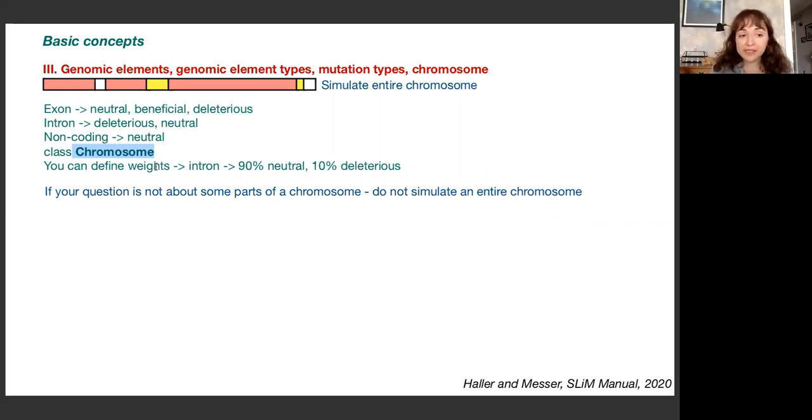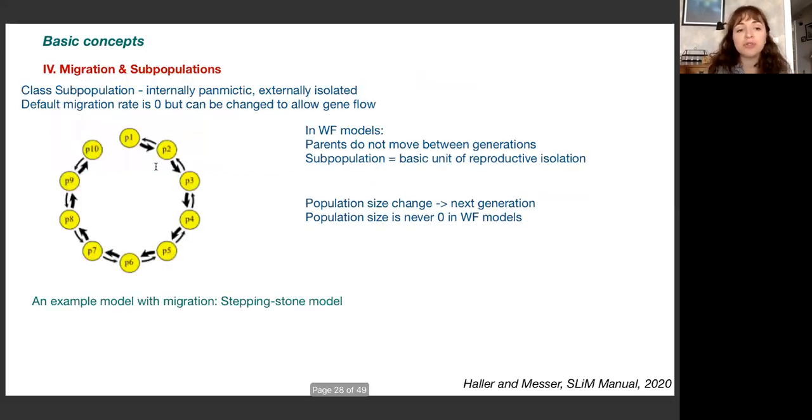And the important thing is that if your study question is not about some parts of a chromosome, so if you're not asking about the mutation rate between different parts of the chromosome, then you don't need to simulate the entire chromosome because it is more computationally demanding. Depending on your question, you should select. If you're just studying the evolutionary forces and their dynamics, then you can just simulate a 10 megabase sequence or a 5 kb sequence, but you don't need to produce an entire chromosome in your simulation.